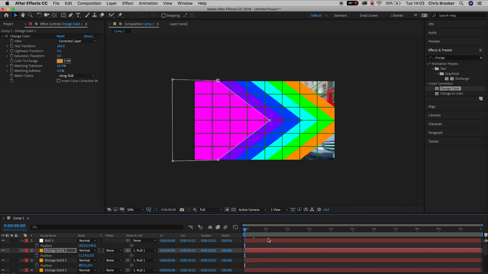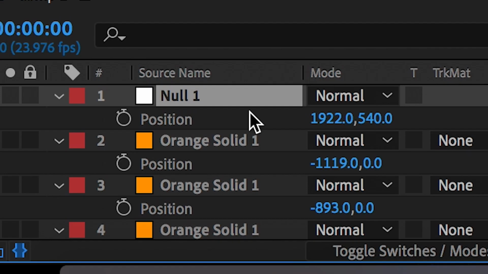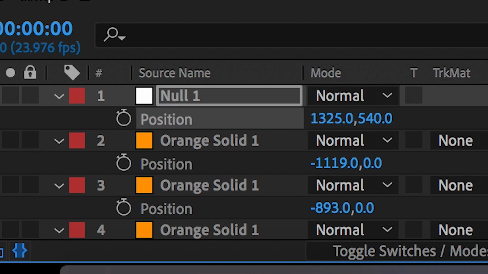Perfect. Now we need to animate this to wipe from screen left to screen right. So we're going to launch up the null object, and in the null object we're going to press P, and this is going to launch position, and we'll pull the position all the way over to the left so that it is no longer in shot.